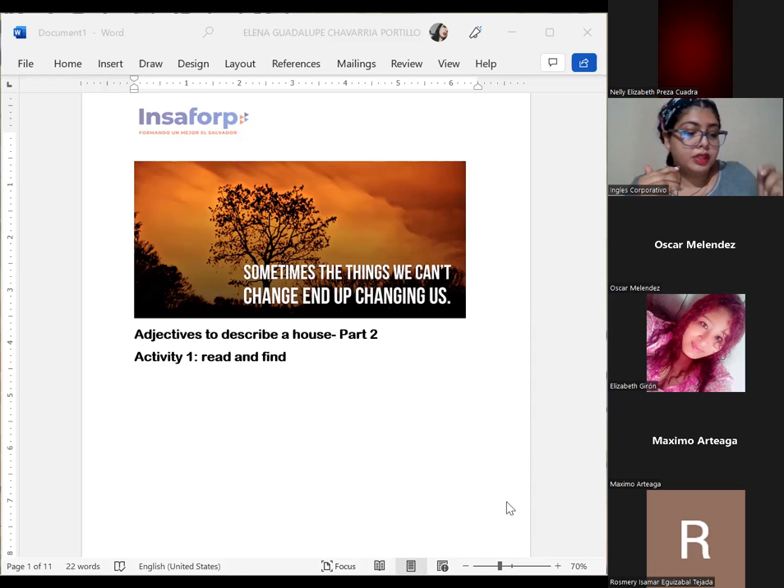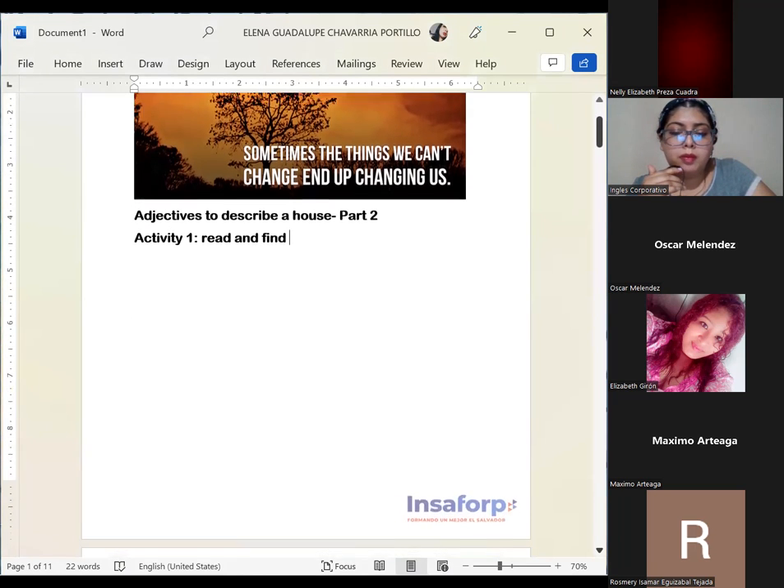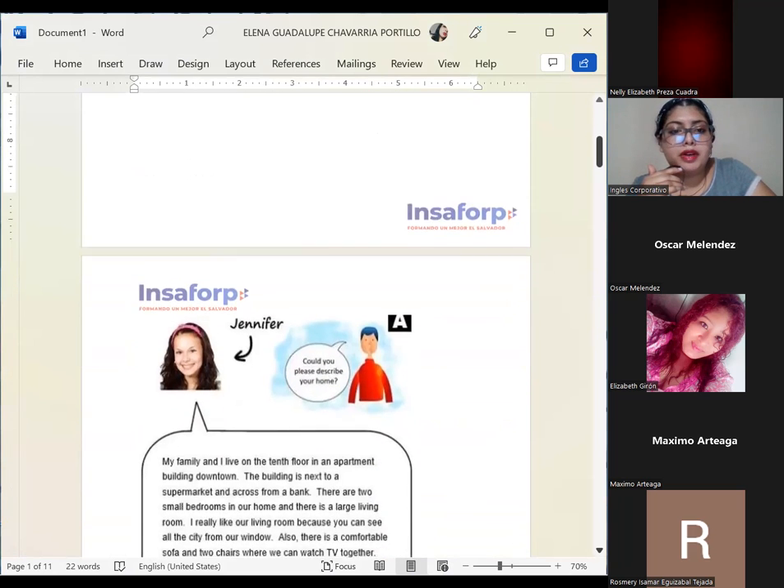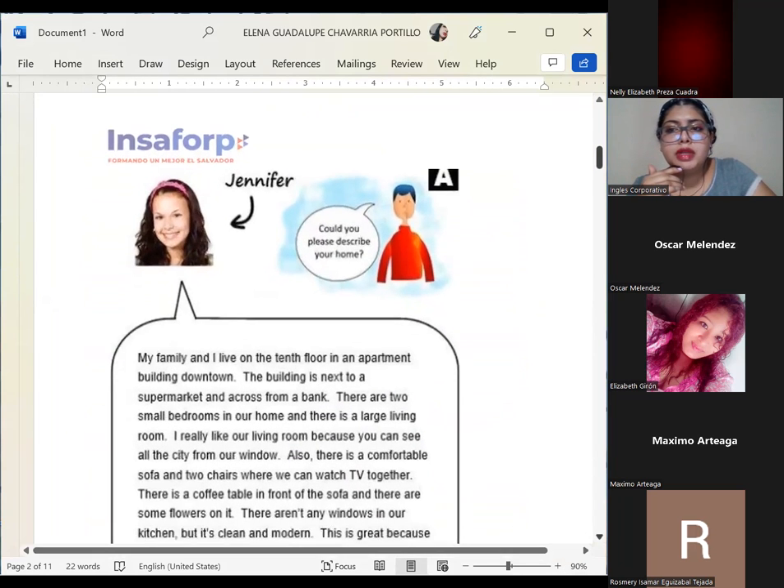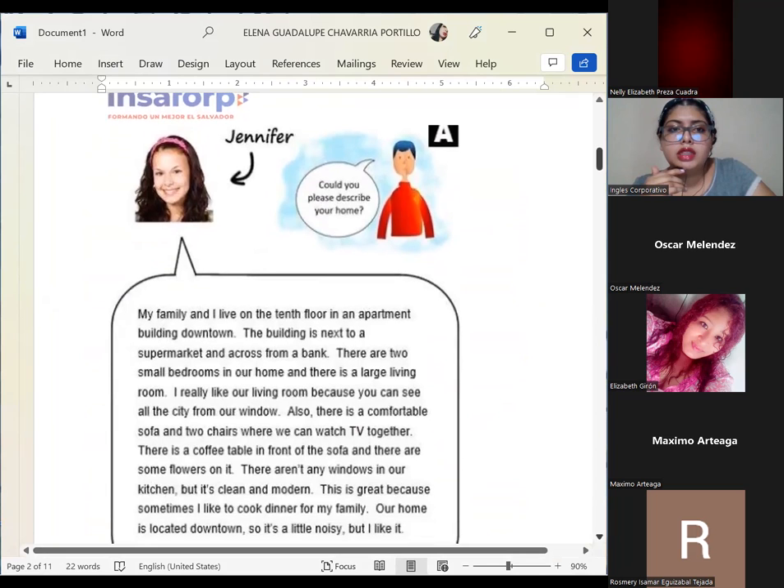And that paragraph is going to give you some ideas on how you can explain the things that you have in your house, or to give an explanation about your house, or to talk about your house in the second activity that we are going to have. So let's see. This is the paragraph. And we have a girl called Jennifer. Also, you can find this information on the Google document, but I was telling you that I'm going to use this document because I need to focus my internet connection on the meeting.